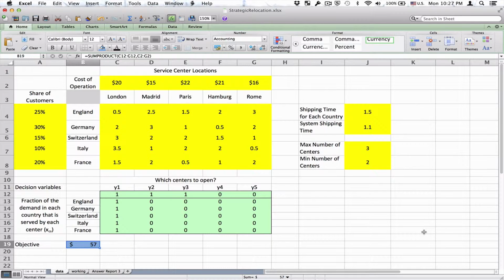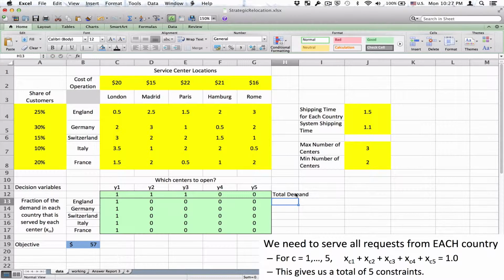Now we have a bunch of constraints that we need to satisfy. The first constraint is the total demand constraint, which means that for each country, so that means for each row, say England, the fraction of the demand in England served by all 5 locations, the sum of these 5 cells that are highlighted, must be equal to 1. So in other words, we must serve the demand from the customers in England by one of the 5 service centers. So the sum of these cells, we're going to require that to be equal to 1. And the same for the other 4 countries.